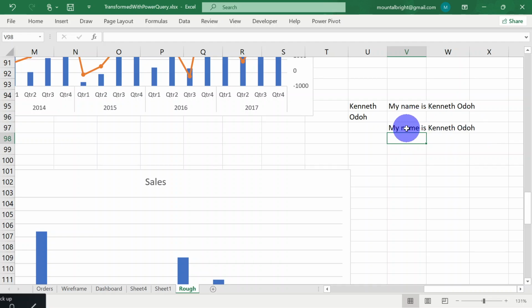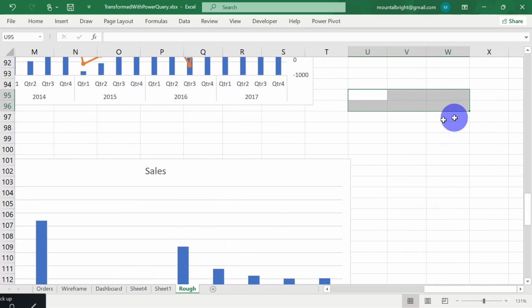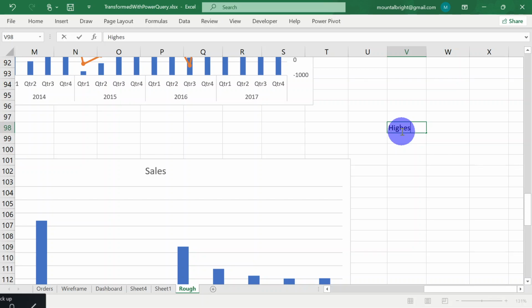So we're going to use the same logic to give this chart a title. I'll quickly delete this. Now, in our case, I want to give this chart a title like top 10 highest sales, right?